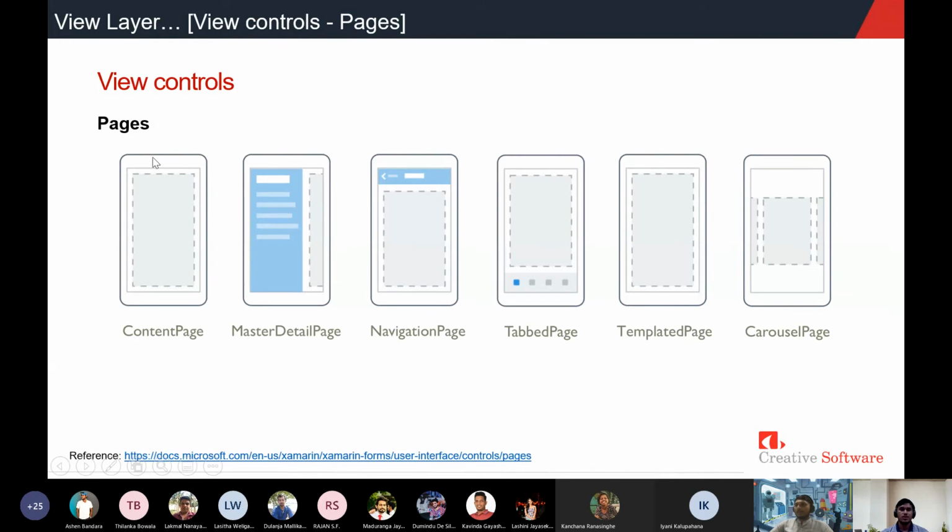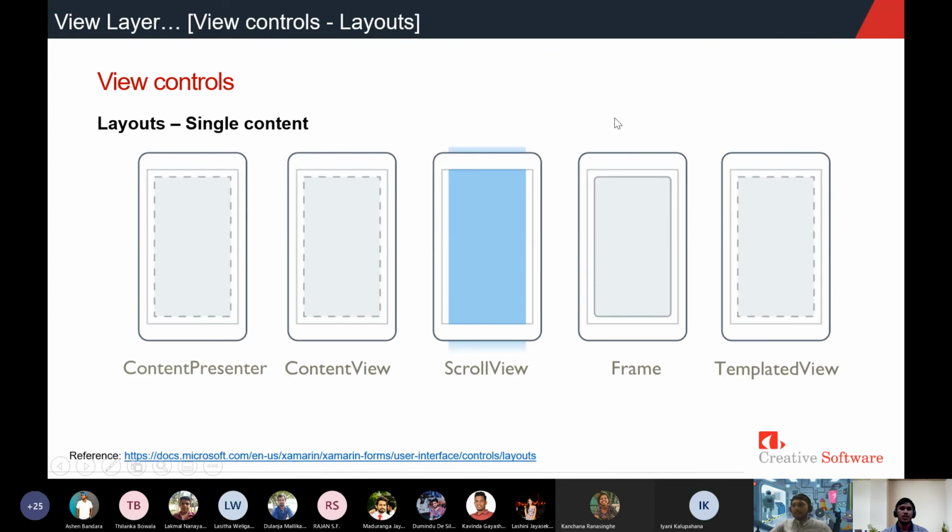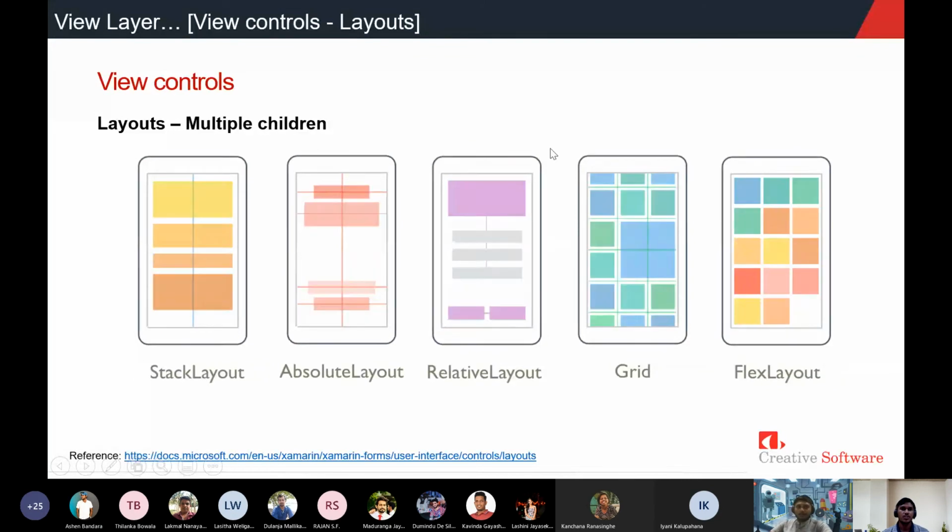The first is pages. A Xamarin Forms page is the screen of your app. The screen is a page. Then there are layouts. Layouts help you position view elements within them. There are 2 kinds of layouts in Xamarin Forms. One is only capable of placing a single view element in it, and the other can hold multiple view elements. So that's about layouts.